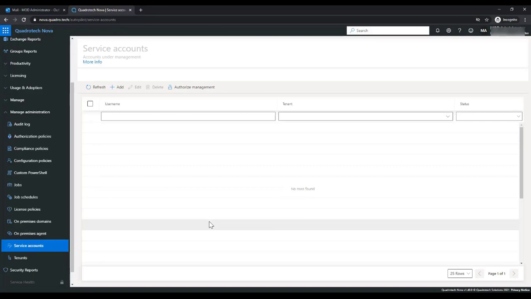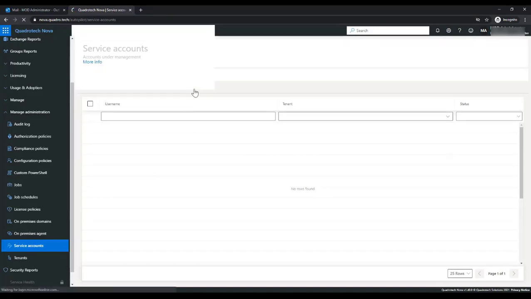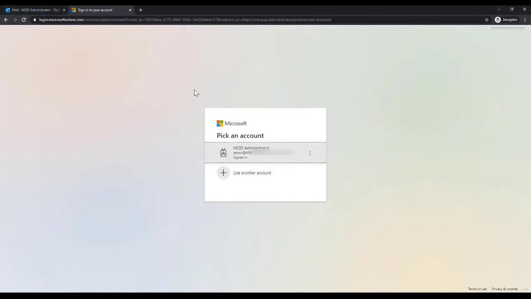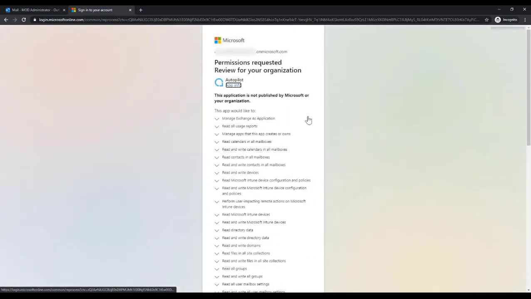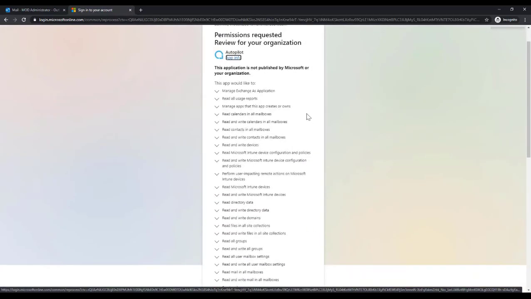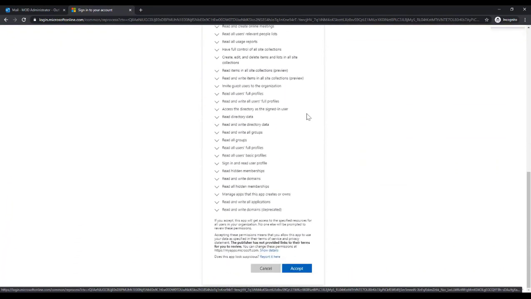Once we arrive on the service account page, we're going to click Authorize Management. This is going to install the DPC Enterprise app to our tenant's Azure AD. So go ahead and select our administrator account. We're going to review the permissions that are needed for delegation and policy control. And at the bottom of the screen, we're going to click Accept.